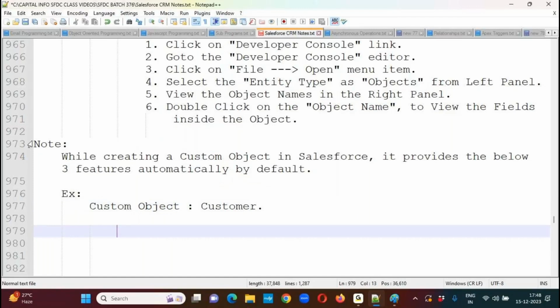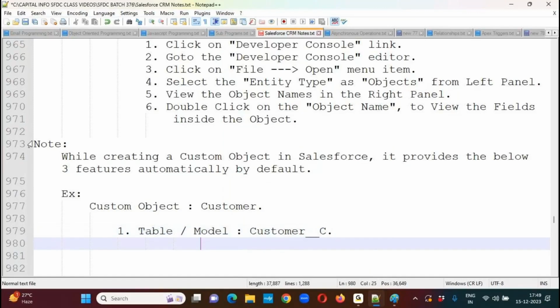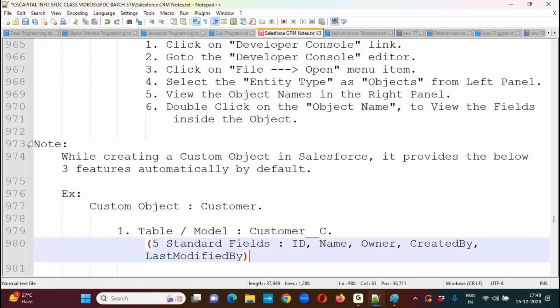Then Salesforce will create the table first. This is also called the model part. It will create a table with the name customer__c. Inside this table, it provides 5 standard fields. First one ID, second one name, owner, created by, and last modified by. These are the 5 fields given by Salesforce by default.